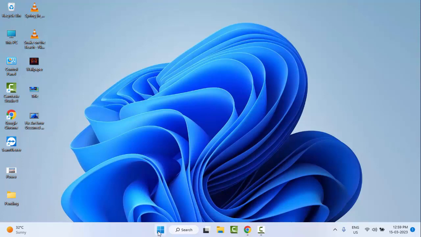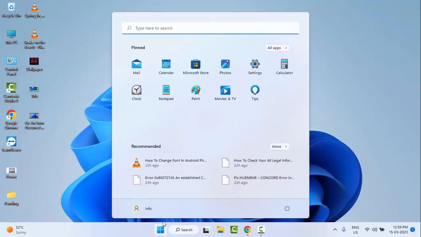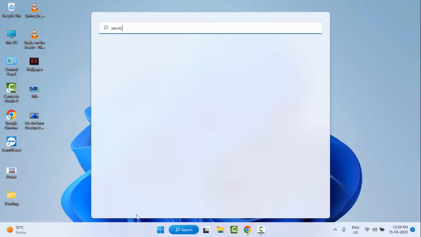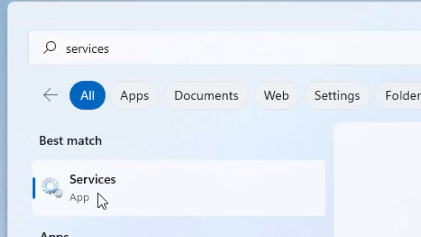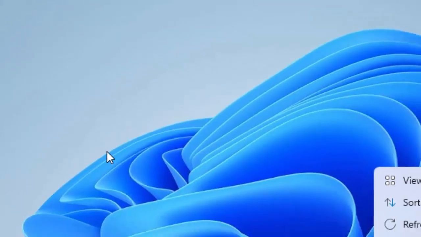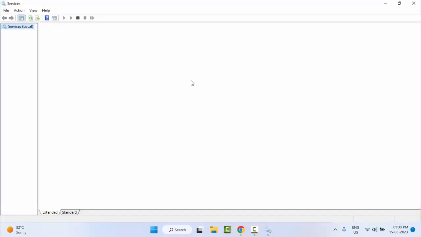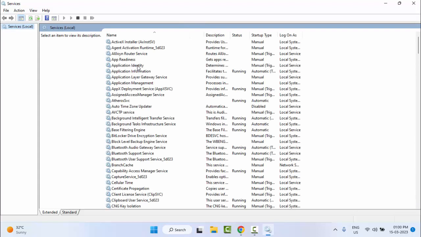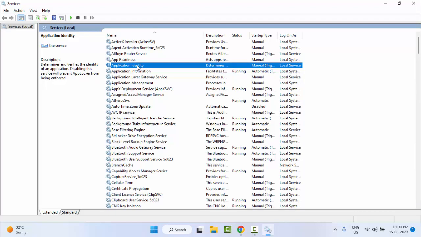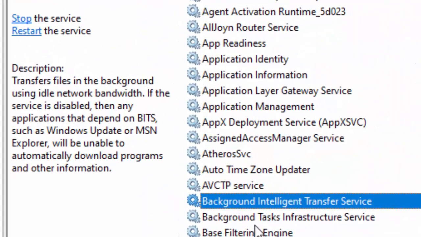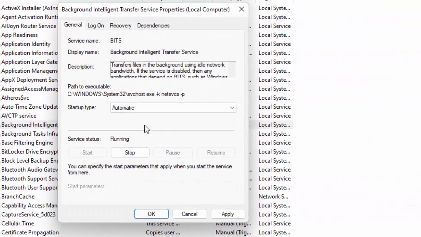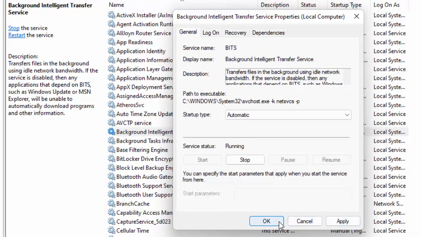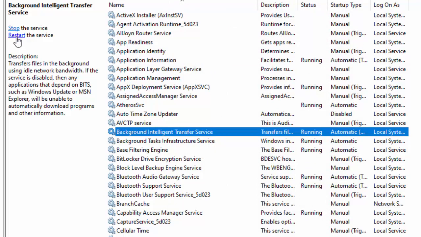go to start, type services. Now select the services app. So now find here, guys, background intelligent transfer service. Double click on the service, select automatic, click on apply and click on OK, and click on restart the service.